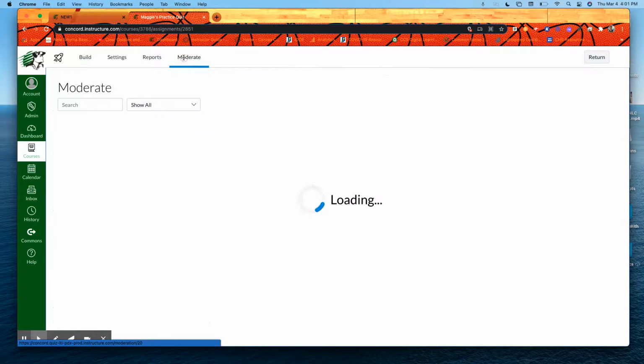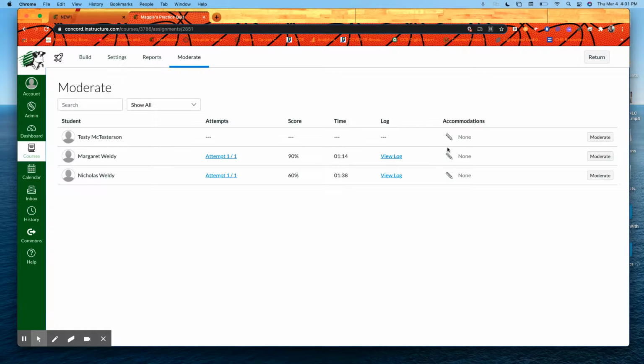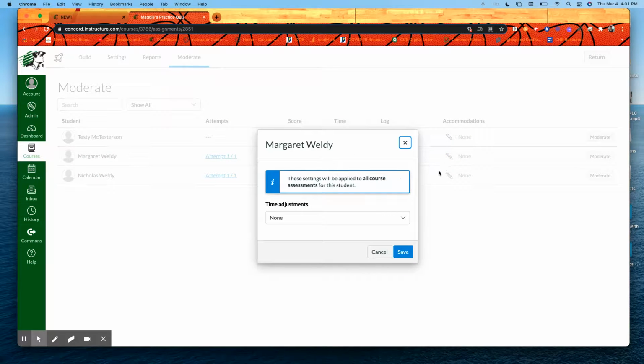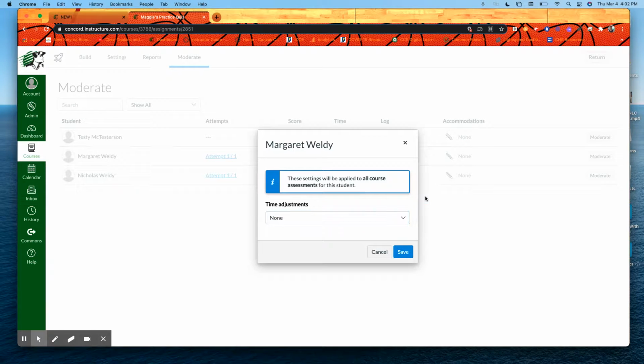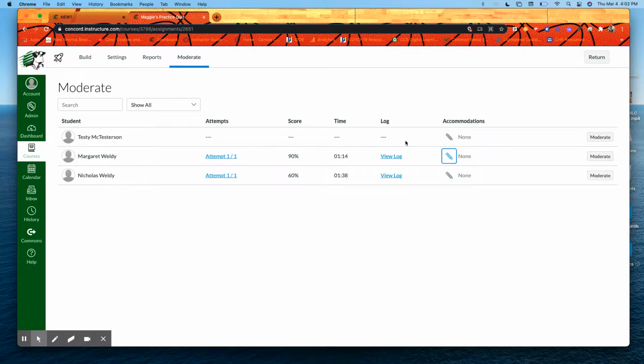The next section in Moderate is the accommodations feature. So if I want to set special accommodations pertaining to time for a student, this is where I would do that. So I can click on the time adjustment and I can give additional time, I can remove the time limit, or I can add a time limit multiplier. Now, if I do this for one student, this one right here for Maggie, then that would apply to all of her quizzes in this course.